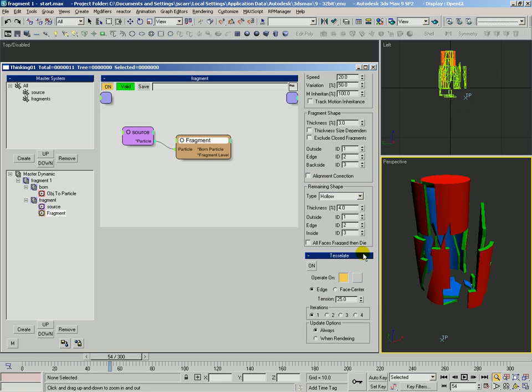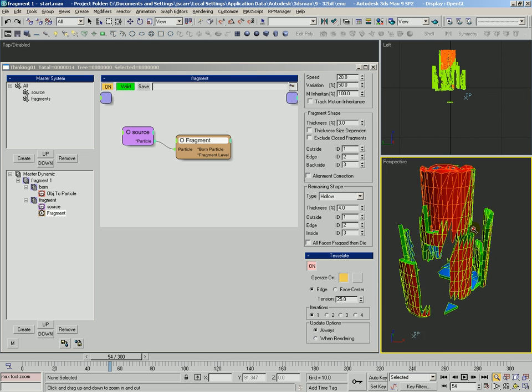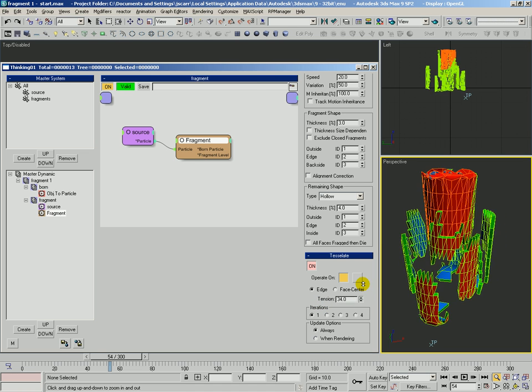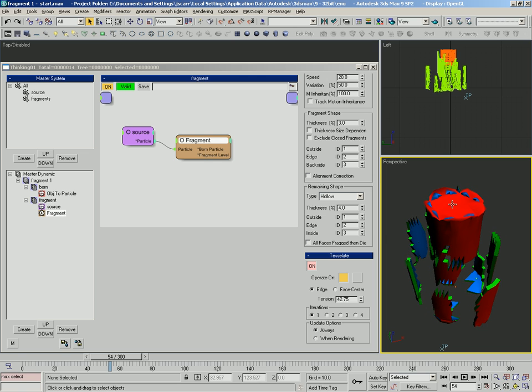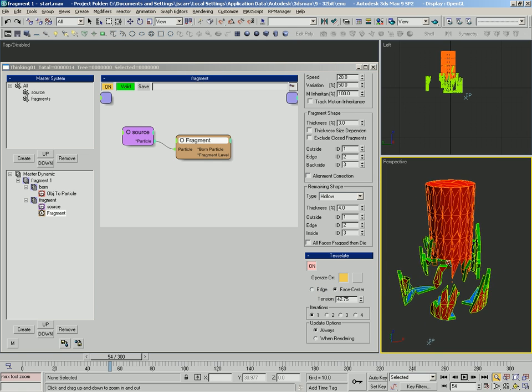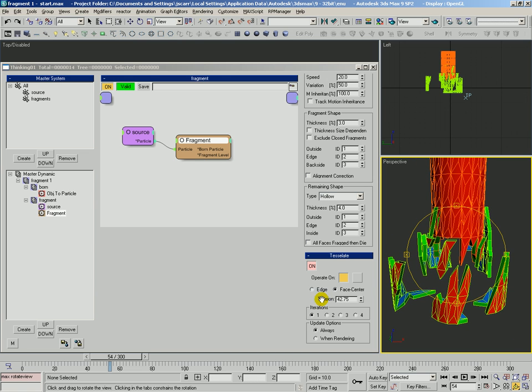Okay, and the last section here is the tessellate section. This is going to allow additional tessellation on the fragments and the source object. If we turn this on, you can see now we get a whole bunch of much smaller, sharper faces. We get some tension controls where we can modify the tension value. You can see it really whacks out some of this stuff, so you have to be careful when you use it. You've got methods for edge or face center. This will yield very different types of results. The face center I think is a little bit better, and got quite a bit of tension on that.